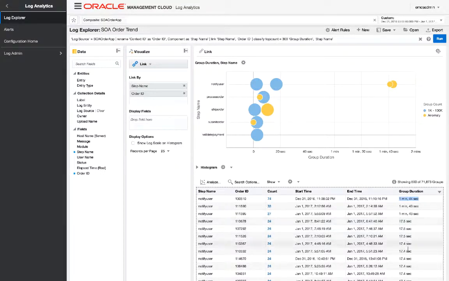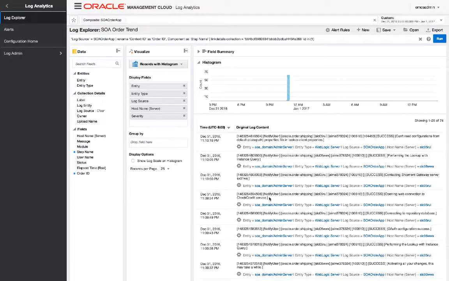As you see here, most of my transactions take about 17.5 seconds, but I have some transactions that are taking more than 1 minute. So these are the problems users are experiencing. It quickly helped me find out specific transactions that might be having a problem. I want to go to the next level and find out what is happening in the specific order. So when I click on the 74, that shows me all my logs for that specific order ID and step combination. So I see all the different log entries and details of the log.